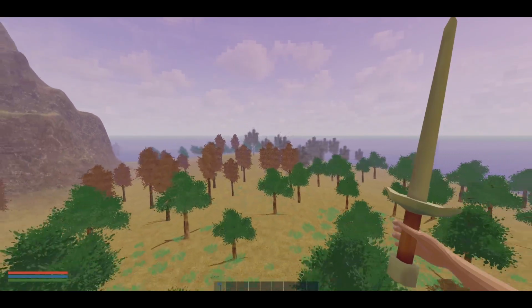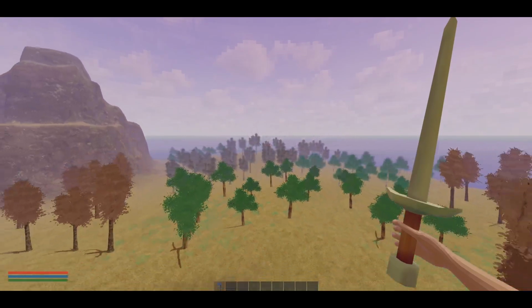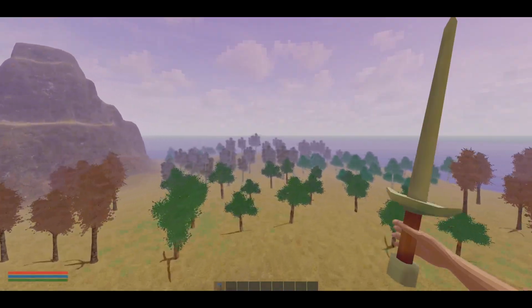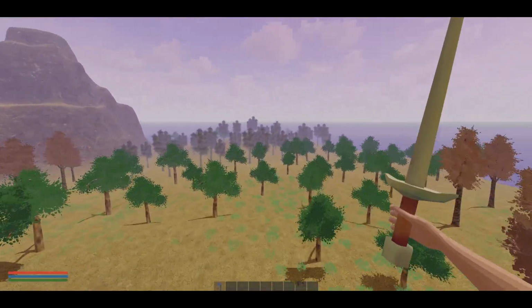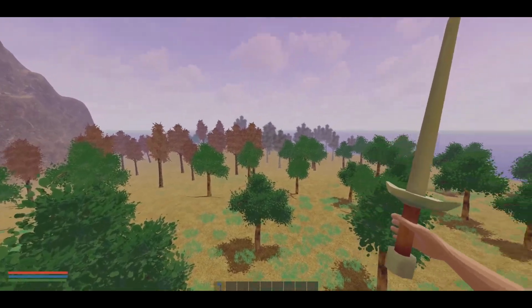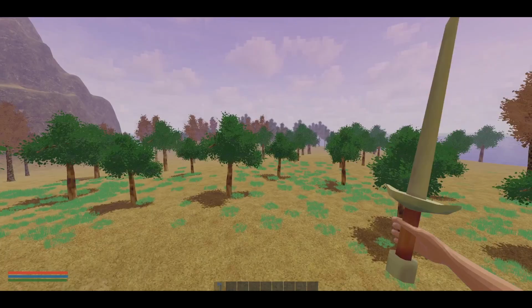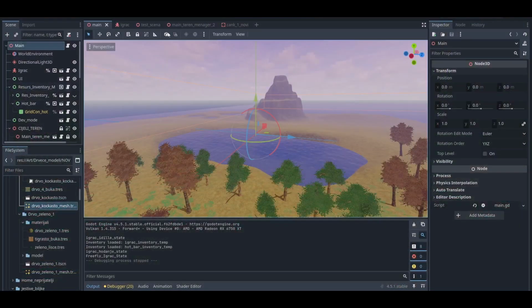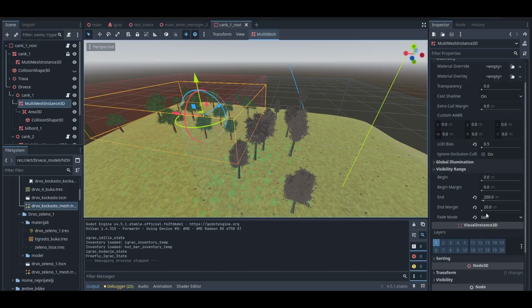You see, you can mess around with the numbers of culling in Godot's visibility range, whatever works for you. Maybe you don't want to have this transition. Maybe you just want it to pop out. If you want that, then when you click on your multi-mesh, you just have it here on disabled, and you do not want to have this end margin.